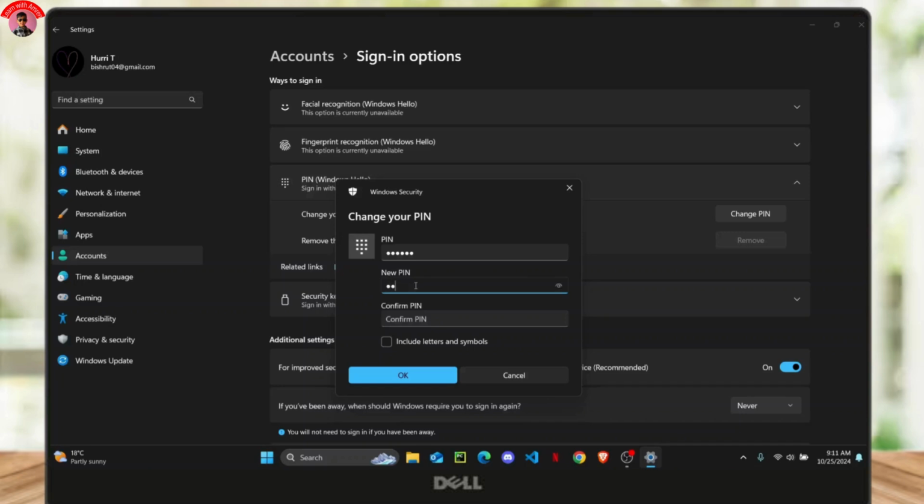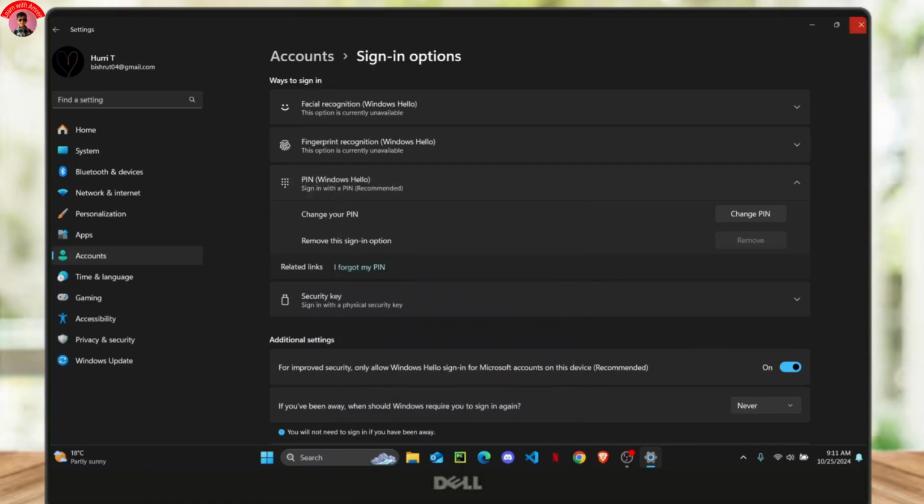Enter your new PIN and confirm your new PIN as well. So once you do this, you can even include letters and symbols if you want, and then you can just click on OK and you're good to go.